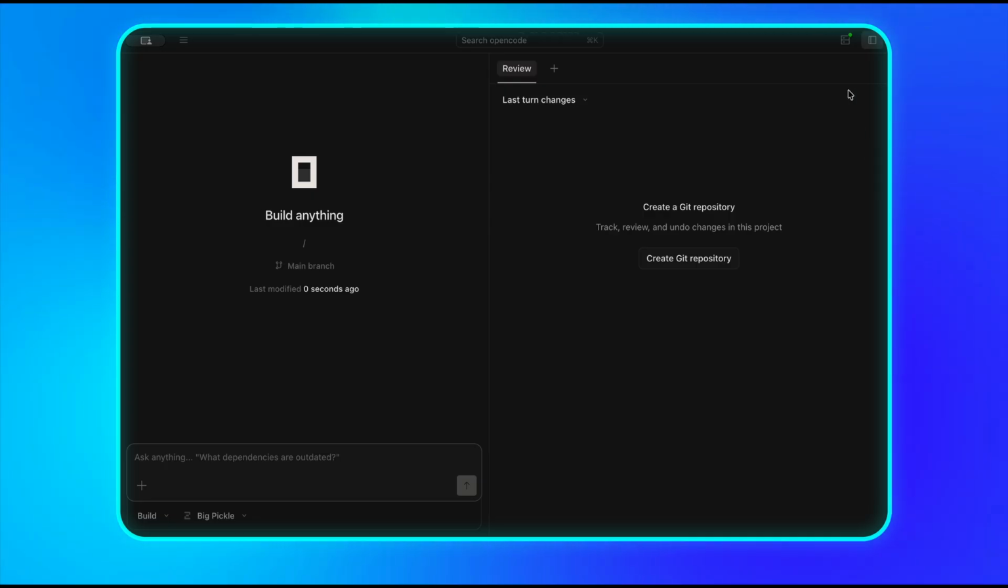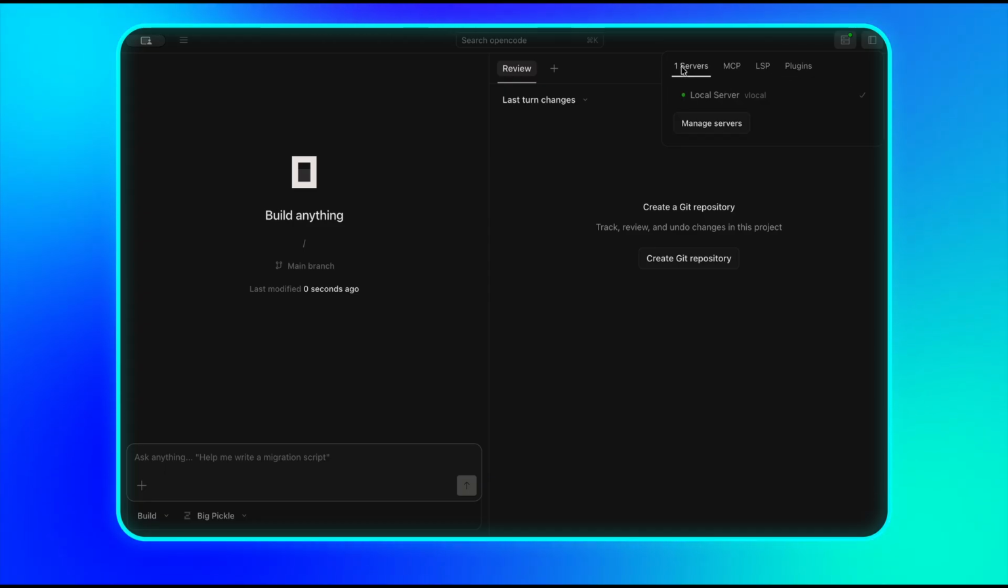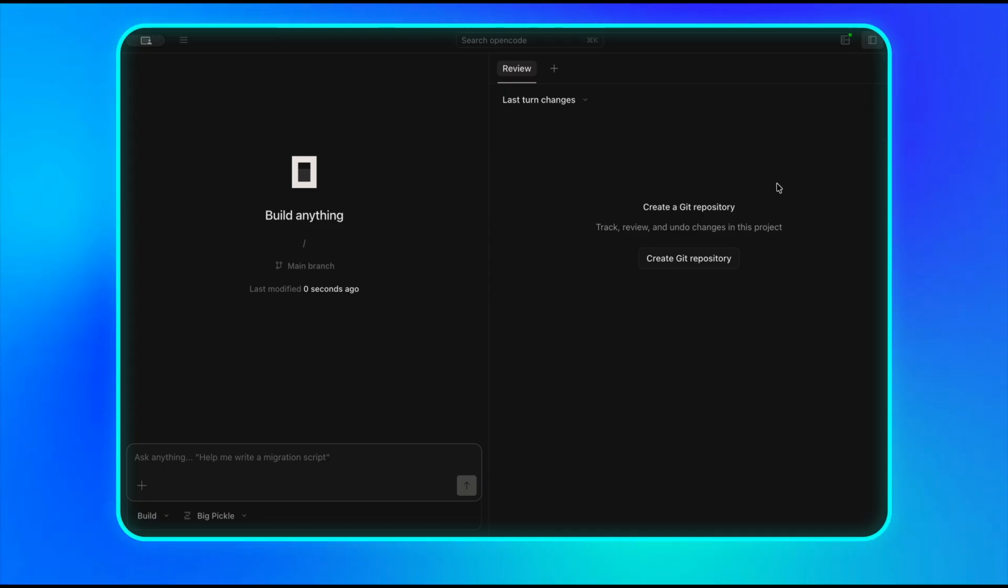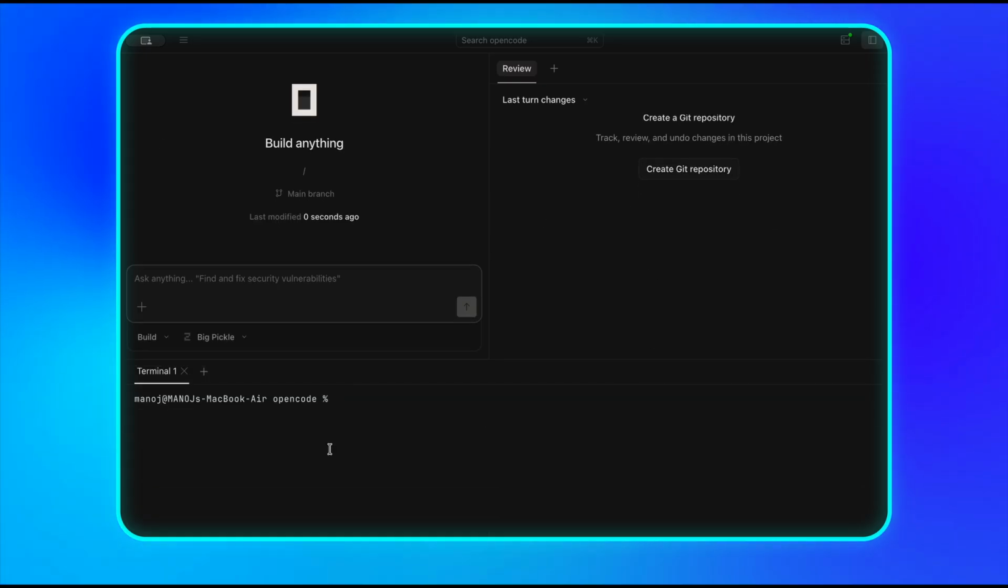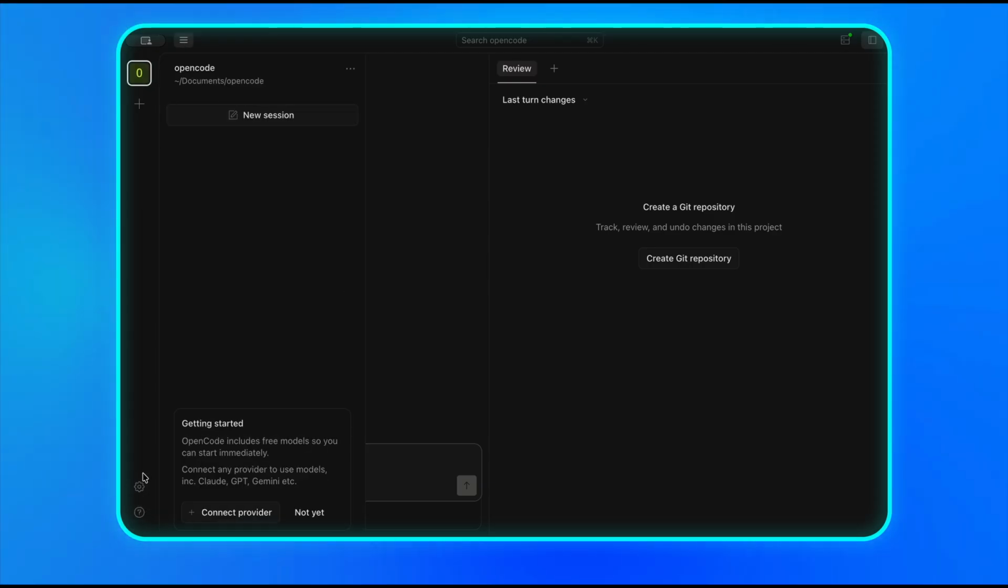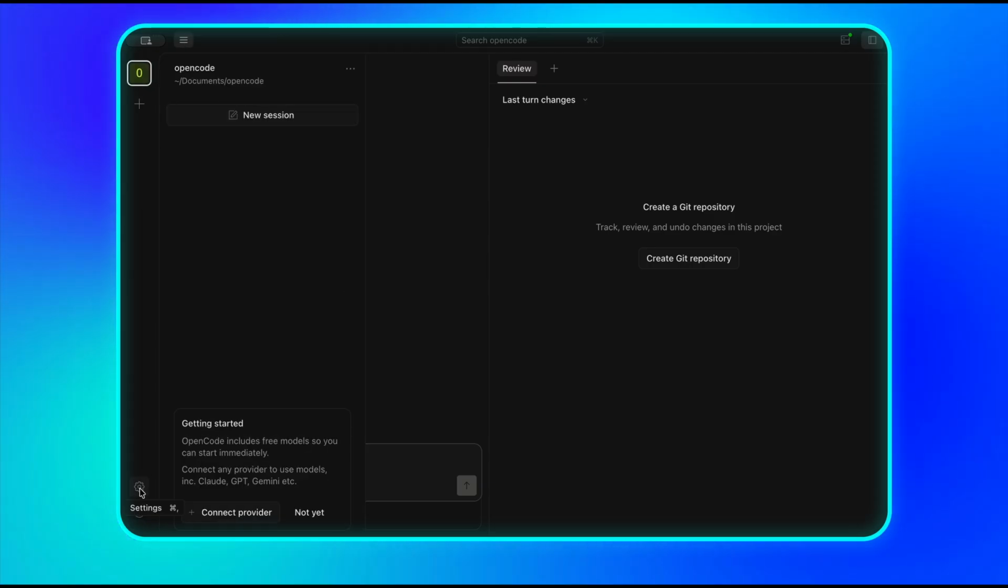Let's talk about the top bar features. From here you can open a project. From here you can manage servers like localhost and MCP server plugins, all manageable from here. There's a terminal option here from which you can open a terminal and run commands for your project. After that, you can open the file explorer from here to explore your project and review the code.